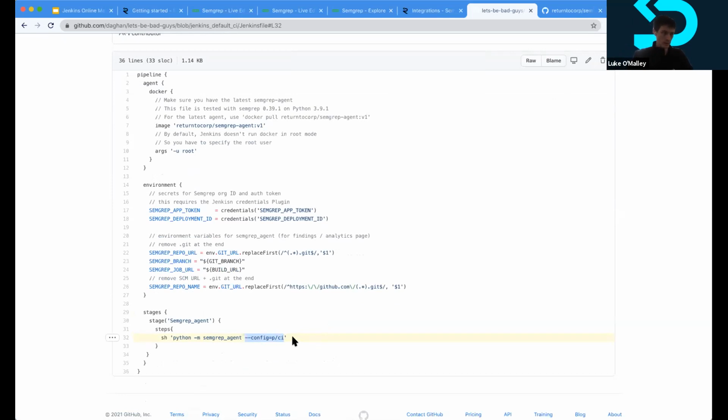local. Someone had asked about private rules earlier. In this case, I'd basically check in those rules to the repository. And then when I actually do my Semgrep agent invocation, I would pass in the path of those local private rules. So that should work for you.